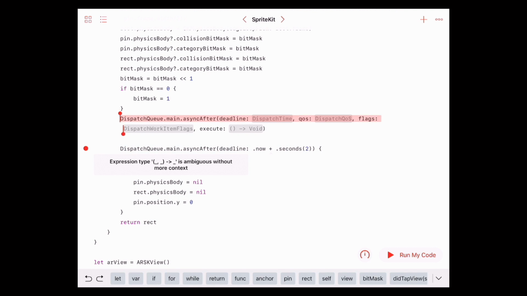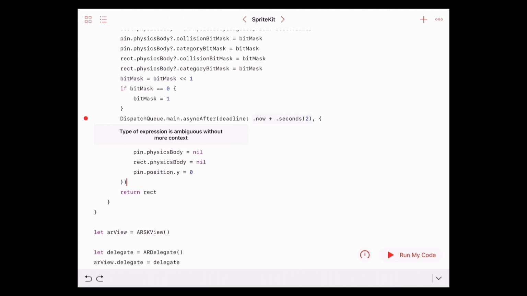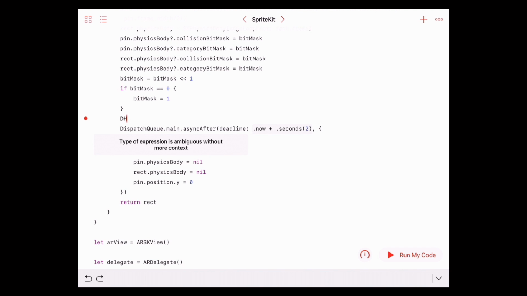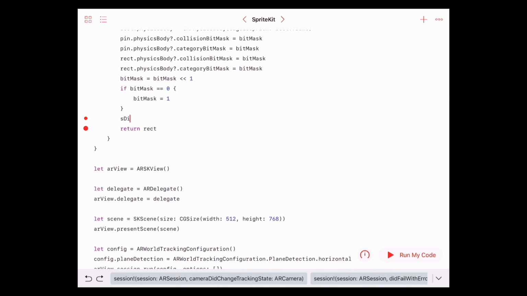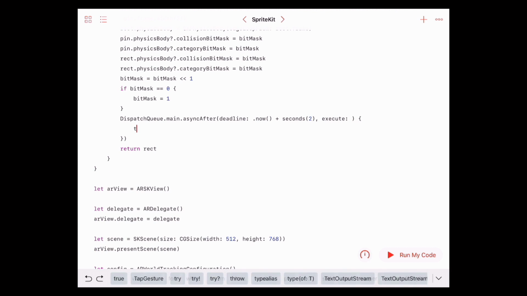Let's see. Maybe if it wants it like this. Let me try again. Now that is also a function call. Sorry, that's what you were saying, right? Yes, thank you very much.